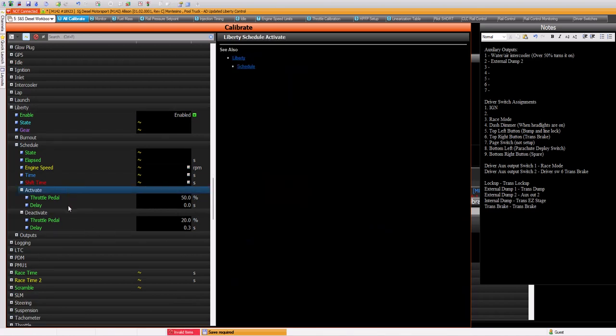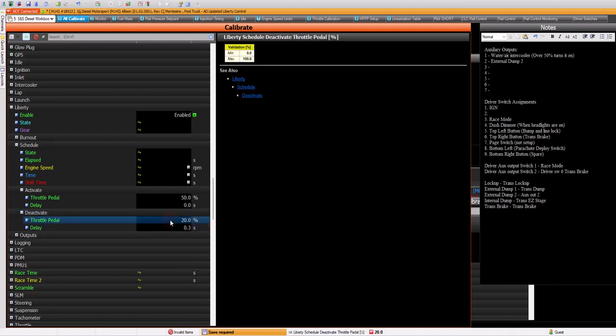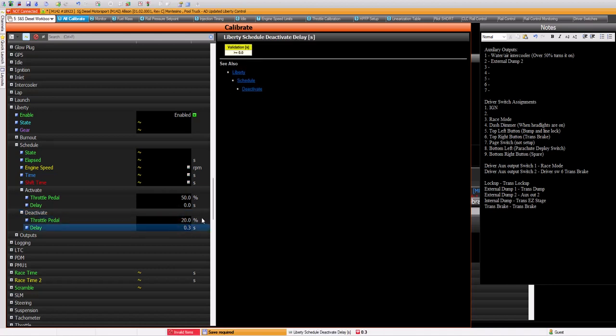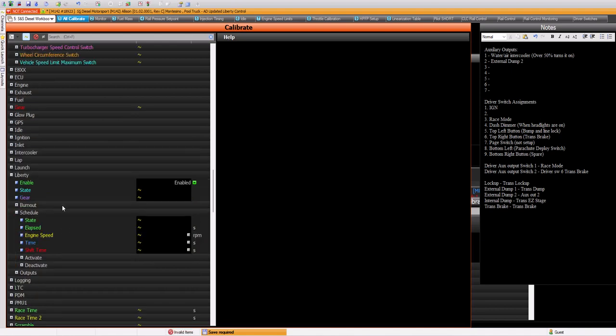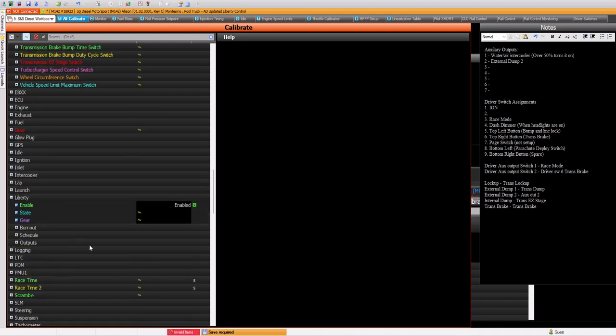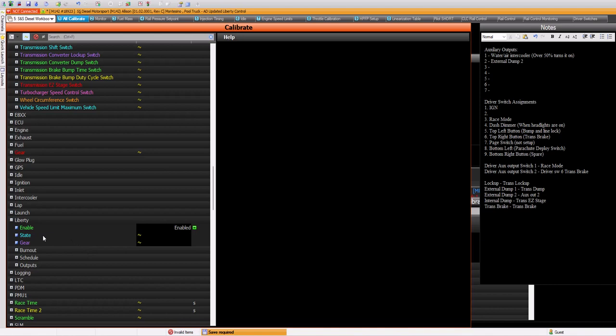And this, like I said, this activate deactivate works just like the burnout activate deactivate. When you drop below 20%, 4.3 seconds in this situation, it will shift that transmission back into neutral so you can coast down. And then after this is done, you can still use the manual upshift or downshift buttons to manually shift it to get off the track or to move around as you might need to.